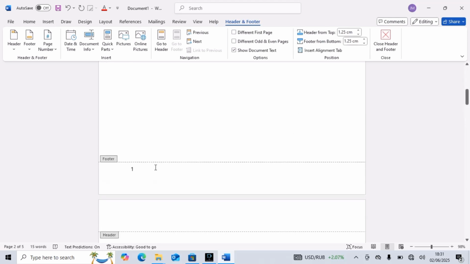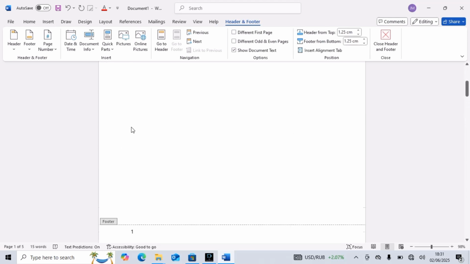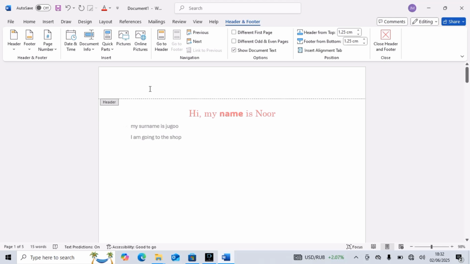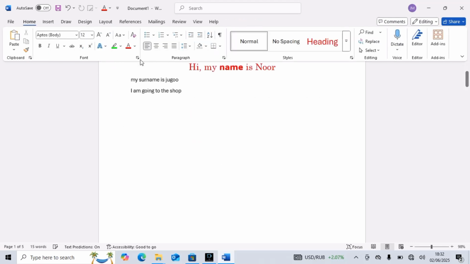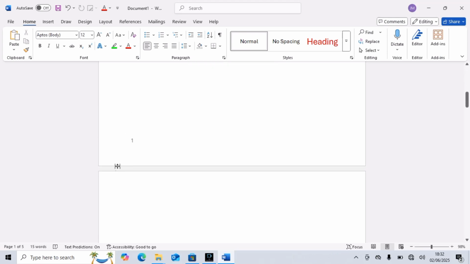As you can see, the page number is right here. This is the header. You got the little text that I wrote earlier, and then you got the page number down here to the left. 2 and 3, as you can see here.